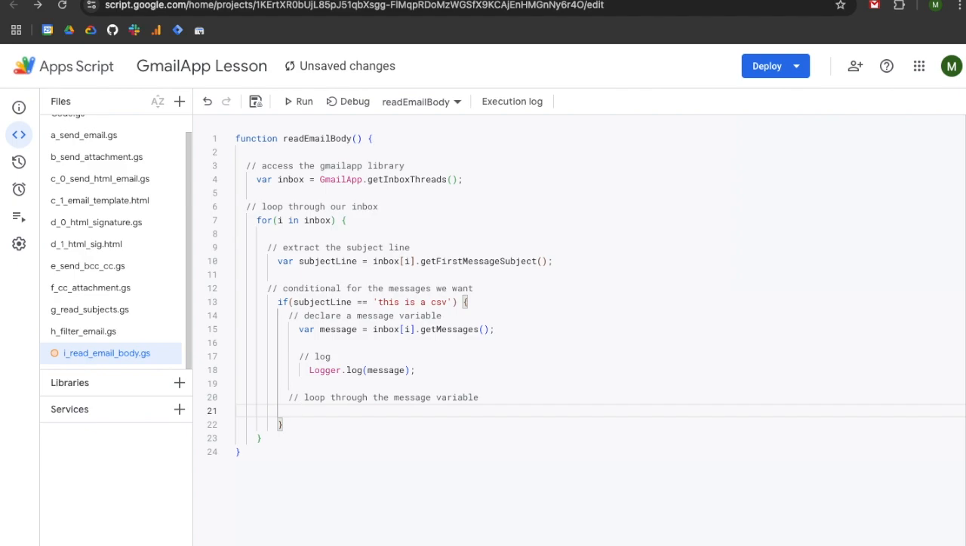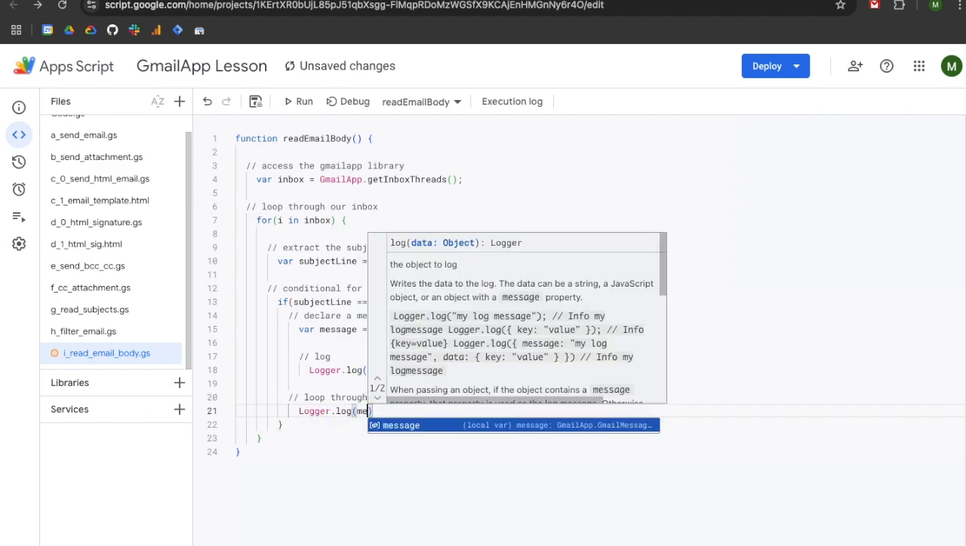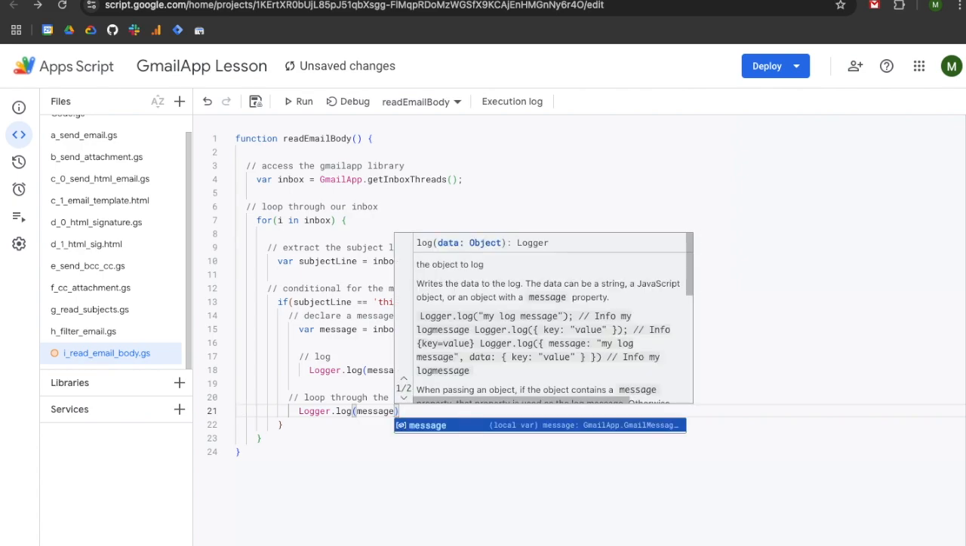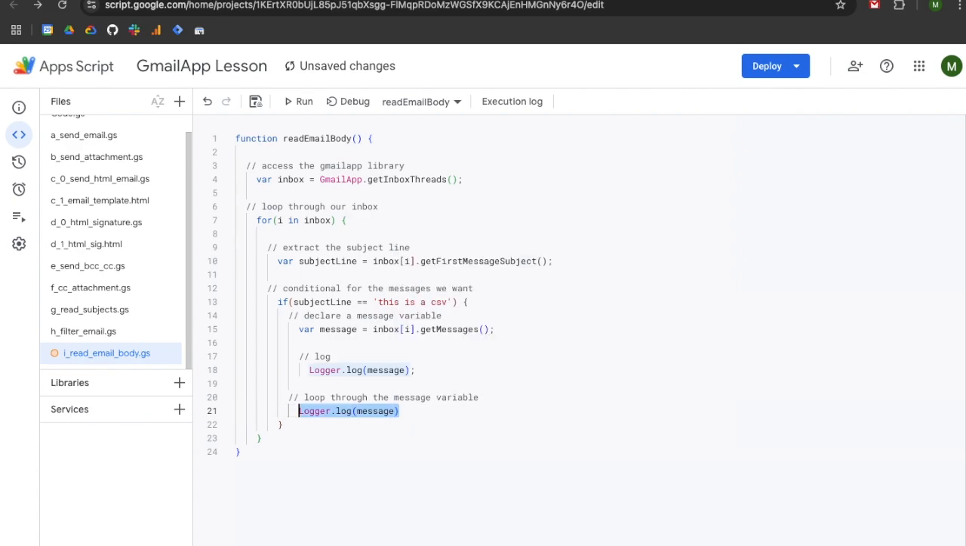Now, let's not do the loop actually. Let's just do logger.log, and we're going to do message. Okay, no, we do have to do that. So we are going to do 2 slashes, loop through the messages, hit enter and tab, and we're going to use 4.